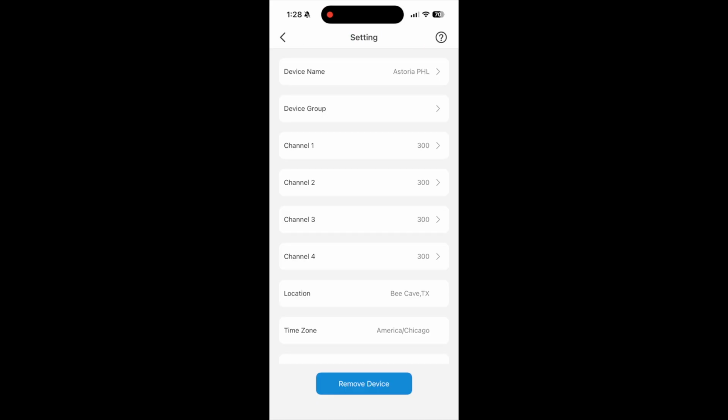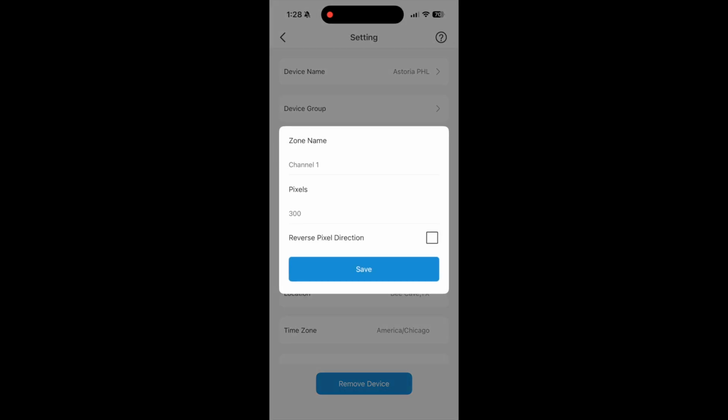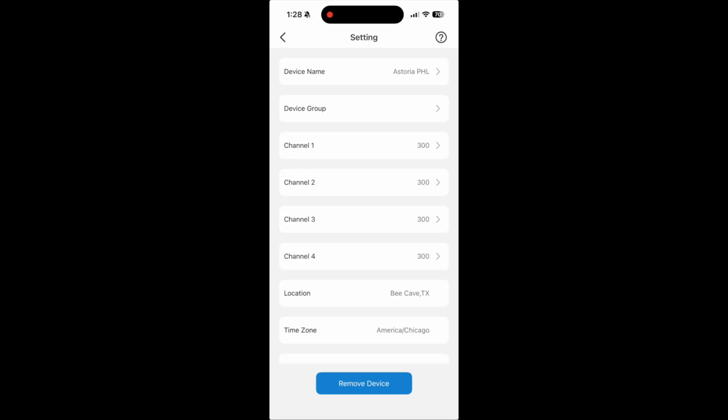Now you'll see inside of settings here, I've set up some channels. Got channel 1 here set to 300 pixels. You can configure each one of these channels or zones to a certain number of pixels in your system. Pixels is just another word for bulbs or lights in your system.